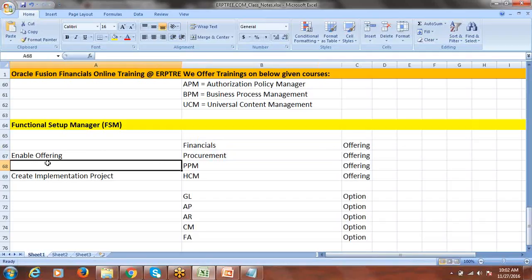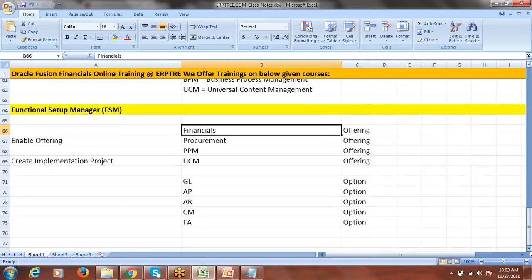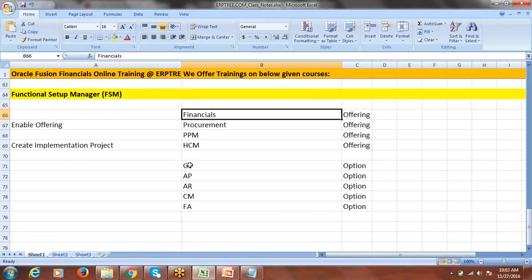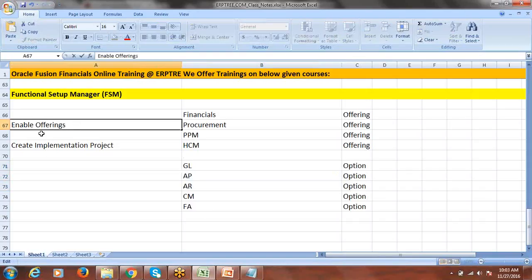But again, within the financials offering, which options we are going to implement for the client, that also we have to enable. If you take an example, say for our client we are going to implement only these 3 options. So first we have to enable the offerings. Whichever offerings you require for your project you have to enable. Then you have to enable options.